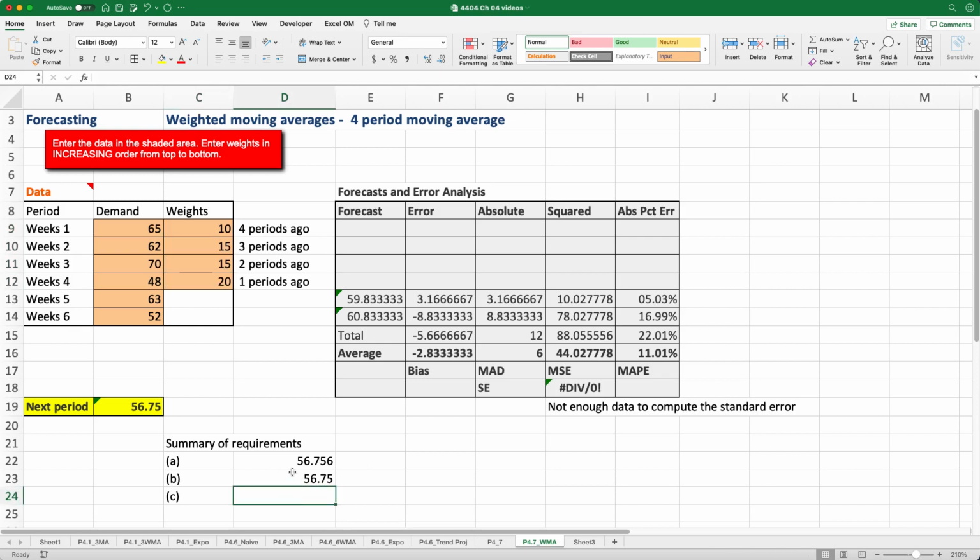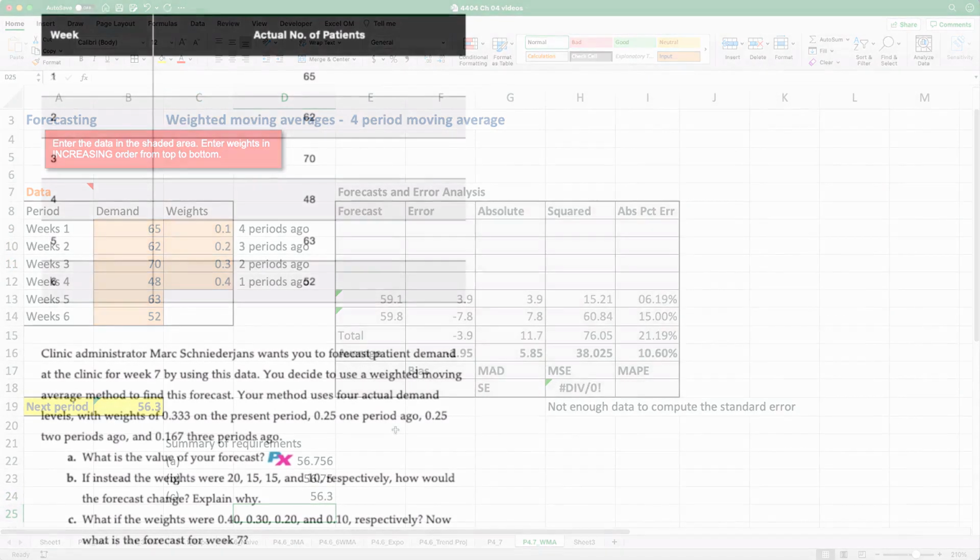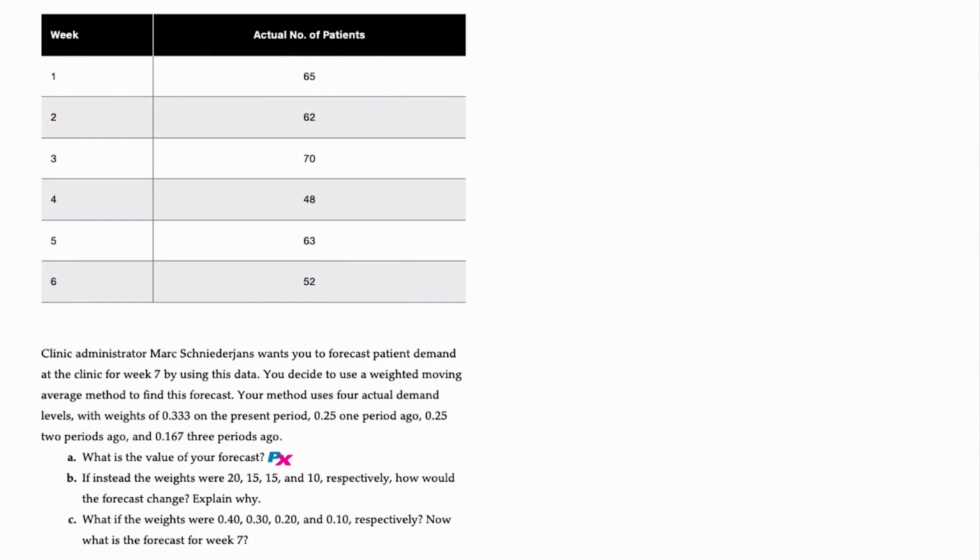If we look at requirement C, here we're asked to change the weights back to fractional weights of 0.4, 0.3, 0.2, and 0.1. This results in a forecast of 56.3. What I want to do now is show you how to solve this manually for one of the models, but also take a closer look at these whole number weights here in requirement B.